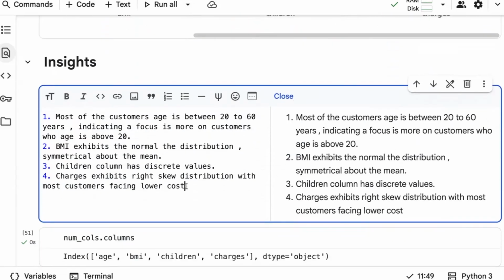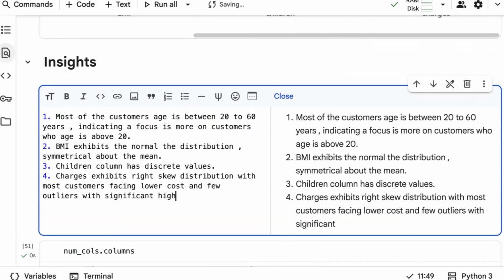Charges is exhibiting a right skew distribution with most of the customers facing lower cost, and a few outliers, a few extreme values you can see. So why are they extreme values? There are a few outliers with significantly higher charges. Okay, so I could see that with significantly higher charges.